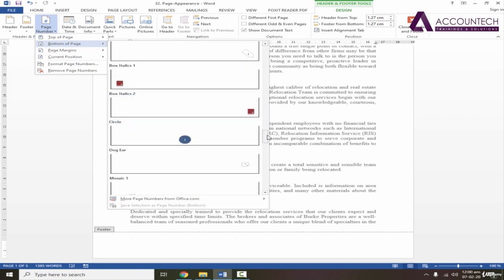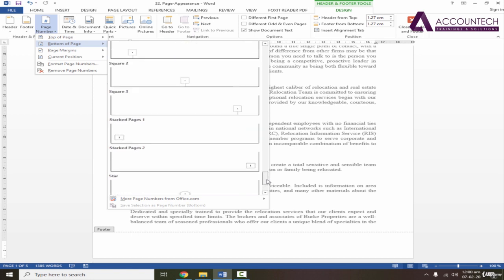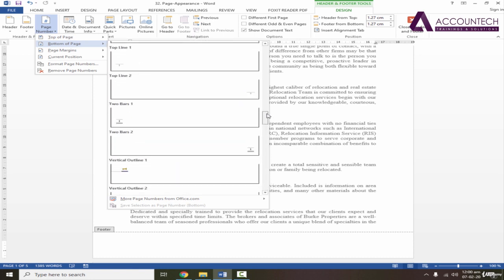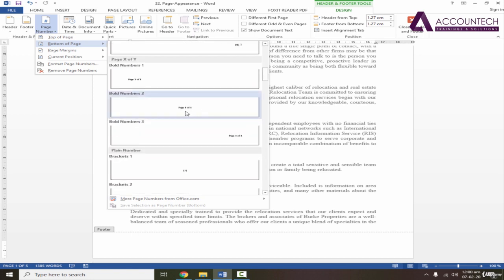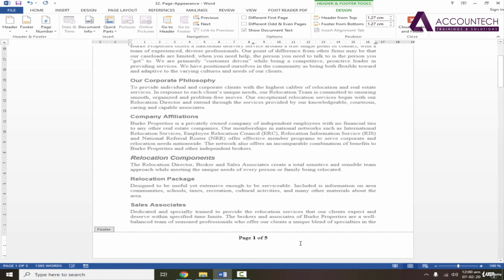We have some fancier ones as well. I can choose any option. But for now, let's choose this one. Page 1 of 5. There are a total of 5 pages in the document, and this is the first page.